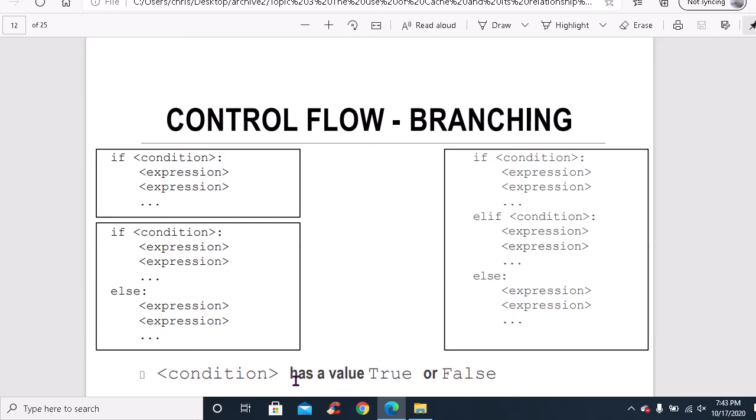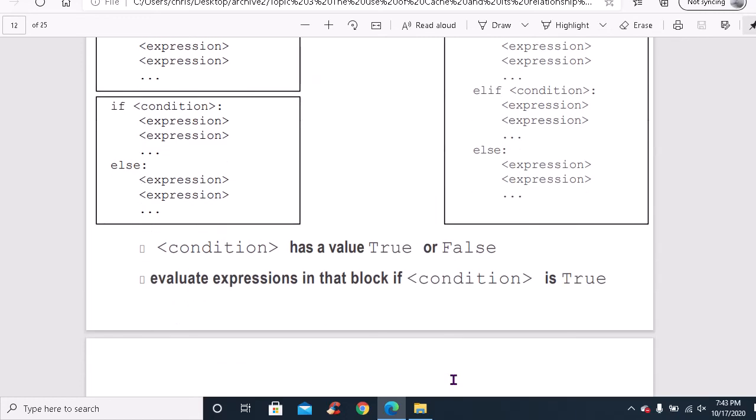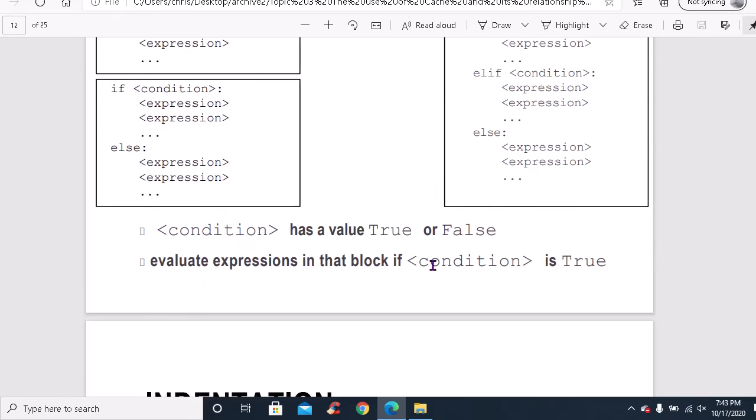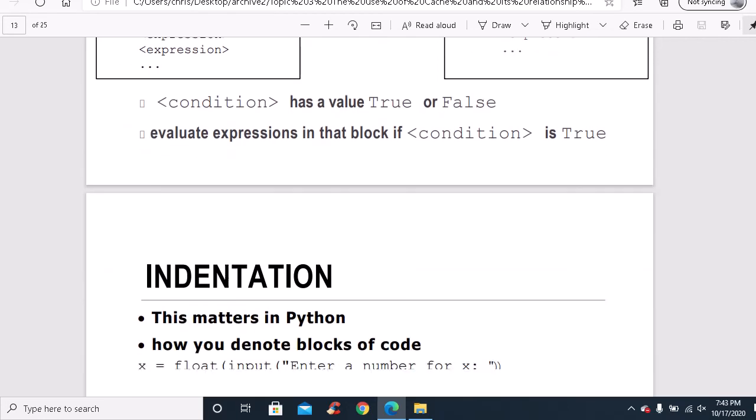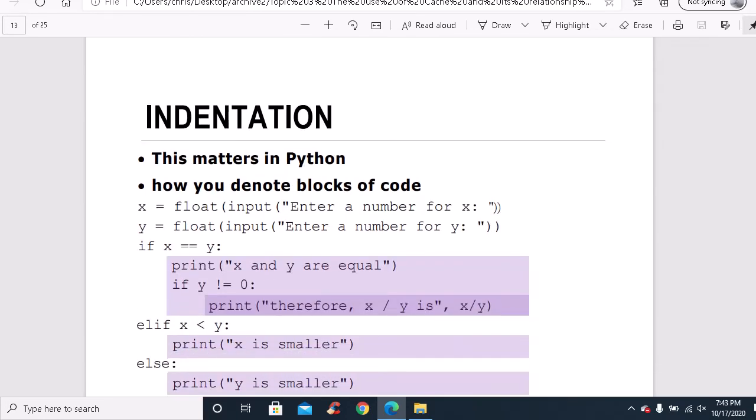Right. So a condition has a truth value, and if the condition is true, then we evaluate or execute the expressions in the block following the condition. So indentation matters in Python, and it's how you bunch together blocks of code.